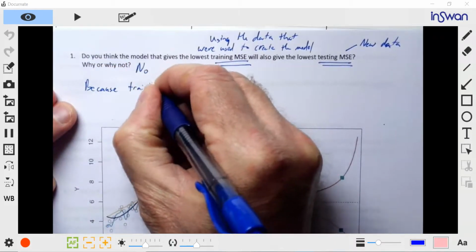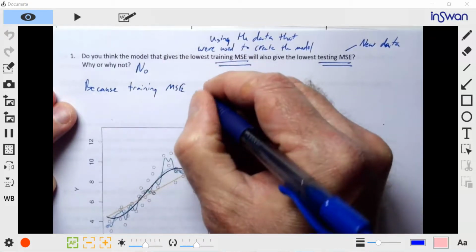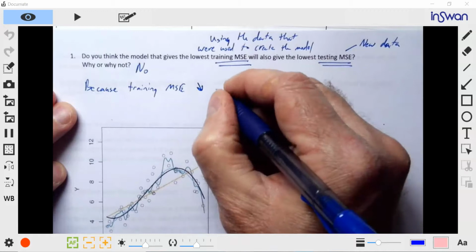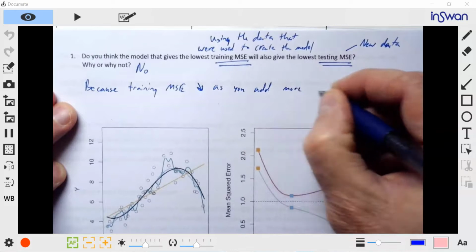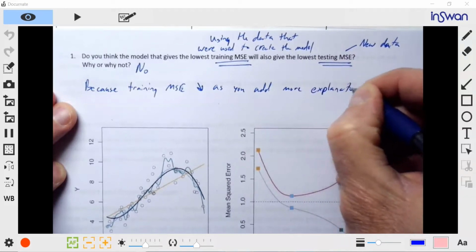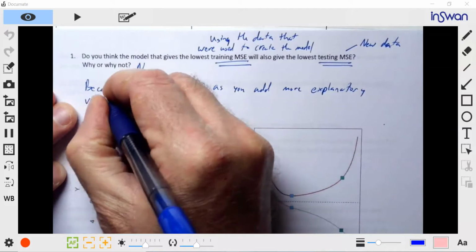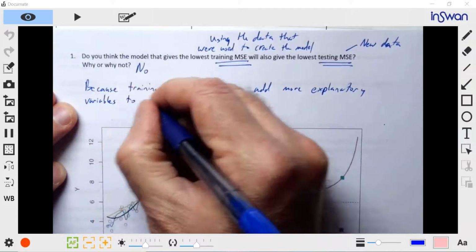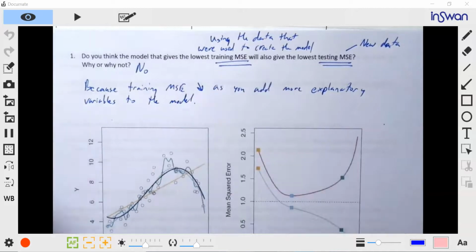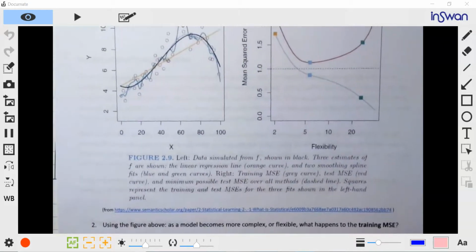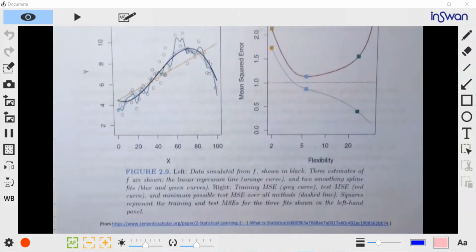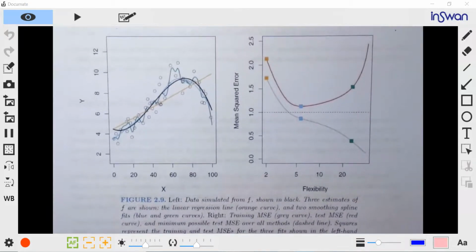that the training MSE will go down as you add more explanatory variables to the model. So even if we're adding junk to the model, junk that doesn't predict y at all, the MSE will generally go down. So here's a picture that I borrowed from a source linked down here below. But I think this is a really useful picture.